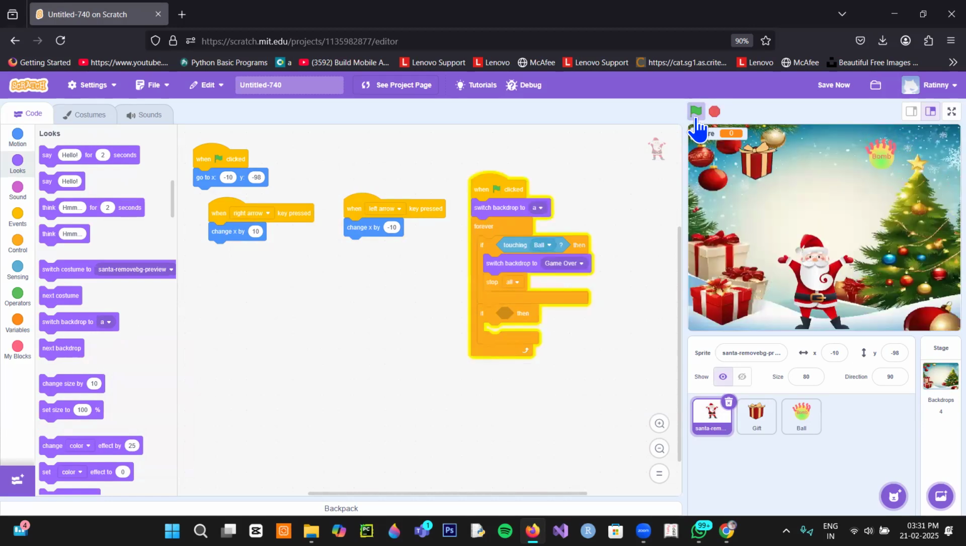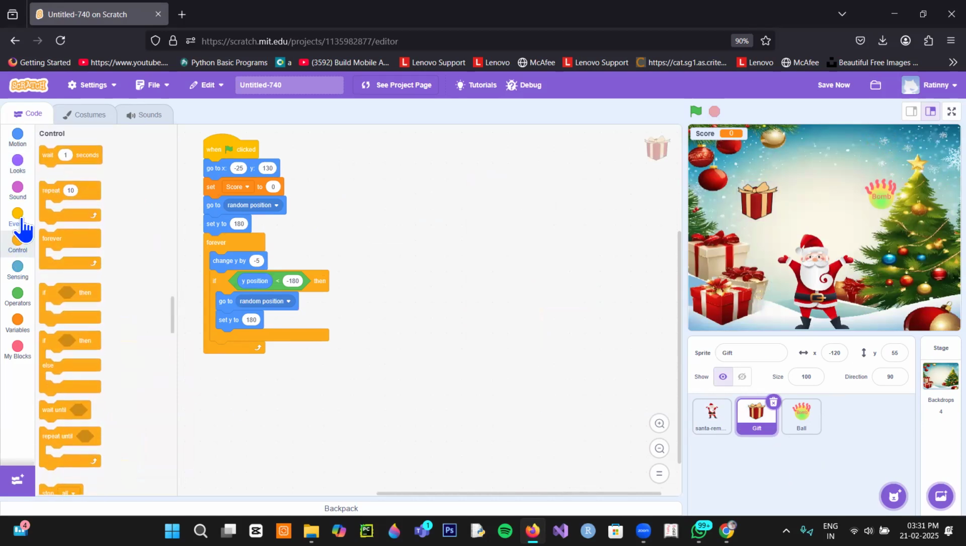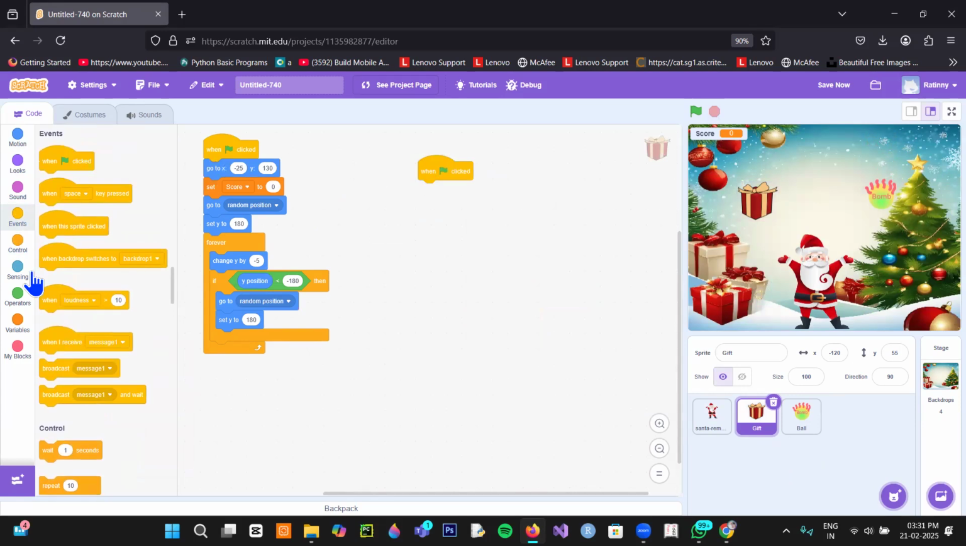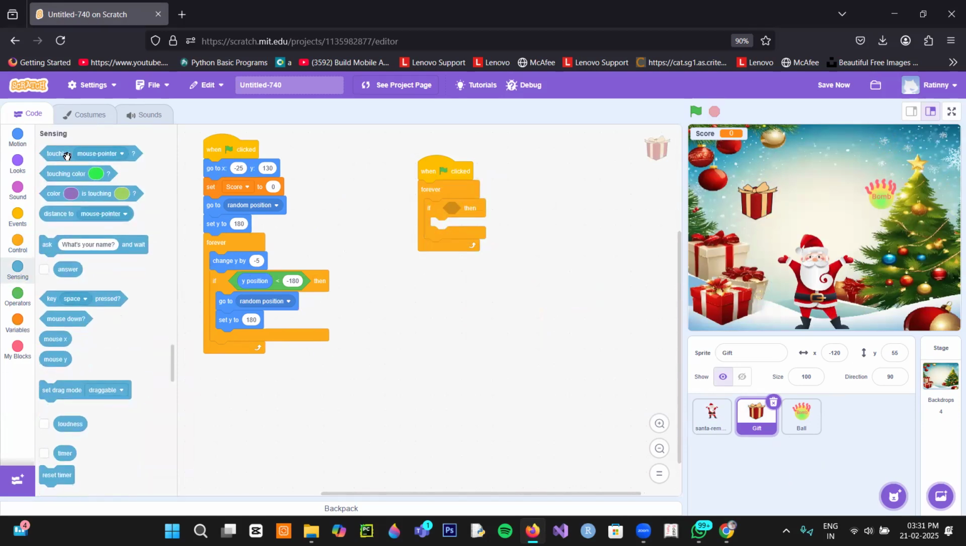Like this, I want to make it for the winner one. So we will come here on the gift option. And after this gift, we will click here on the control. Firstly, we choose when clicked. And after that, we will come to control and choose forever. Here, we will take one more if. And I want if it will touch this gift. So we will come to the sensing option, and then we will choose here touching. My gift name is, you can see, Santa Claus.